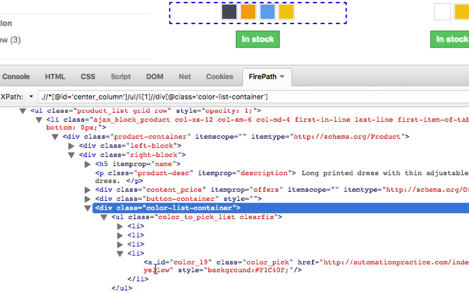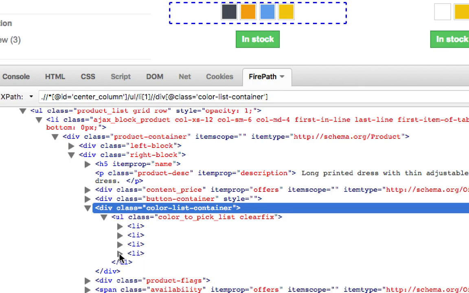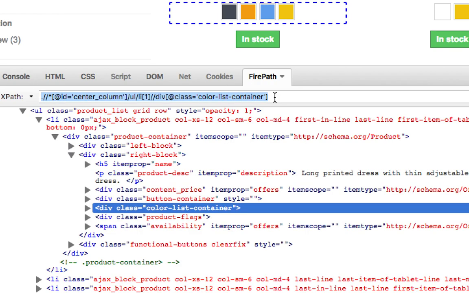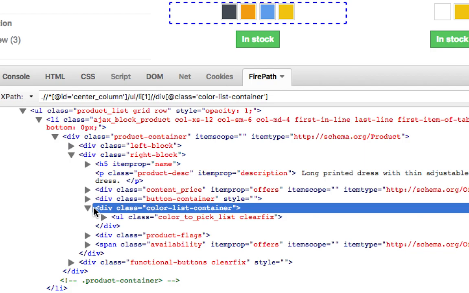So see, the data is hidden somewhere within that. We need to find this anchor, and we need to check if this anchor is actually having the href attribute's value that is yellow or not. So what we are going to do now is loop across all these four LIs. Now we are in this part. This XPath is giving us all the four colors.